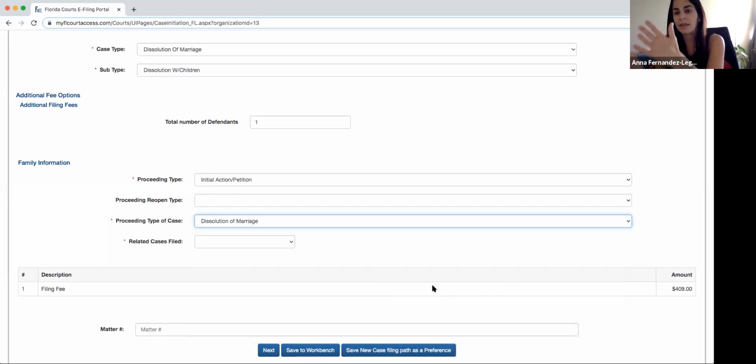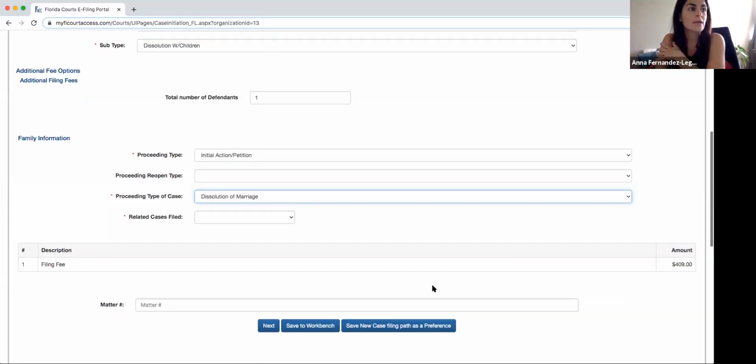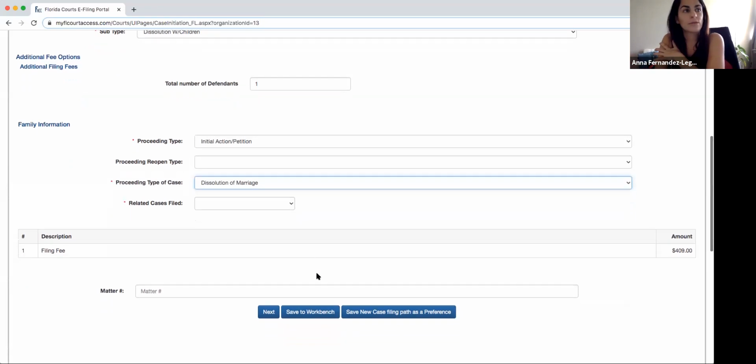And by everything, I mean like the agreement establishing how you're going to divide your assets and liabilities, or a parenting plan of how you and your spouse are going to spend time with the kids, and so on. So then we have related cases.